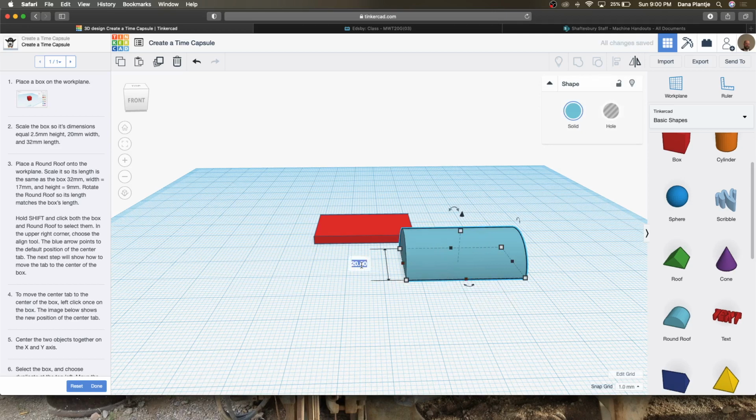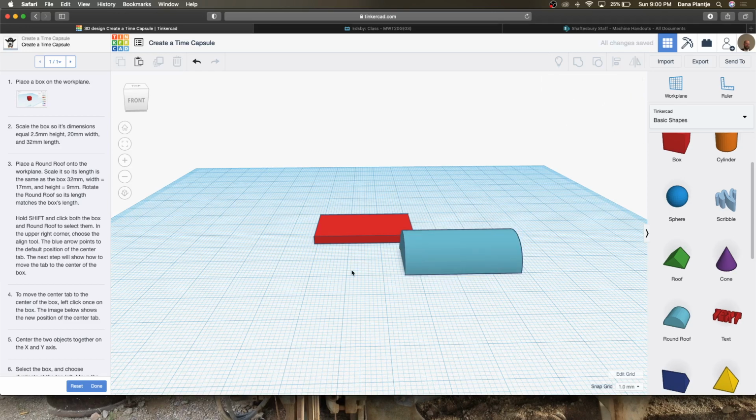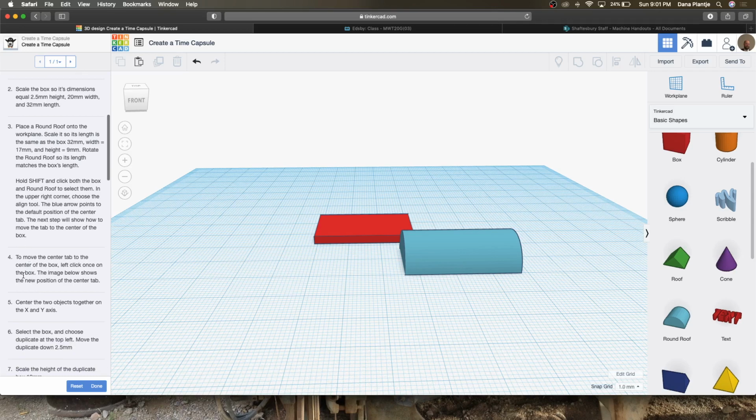My front to back, I'm going to be switching this to 17 from 20, and my height I'm going to be setting to 9. So I'm taking 1 millimeter off the height there. Now it's asking me to hold the shift key and click on both box and round roof to select them. Then in the upper right corner, choose the align tool, and then use the pointers to move these into position. So I will be moving these to the center tab and the front to back center tab. So I'm centering these both on the X and Y axes.